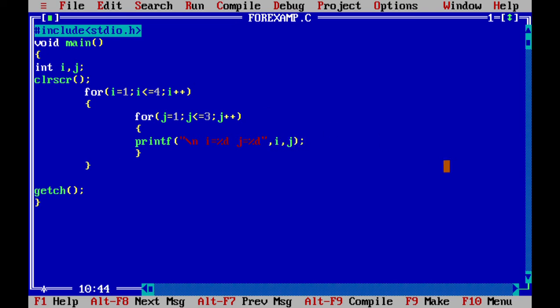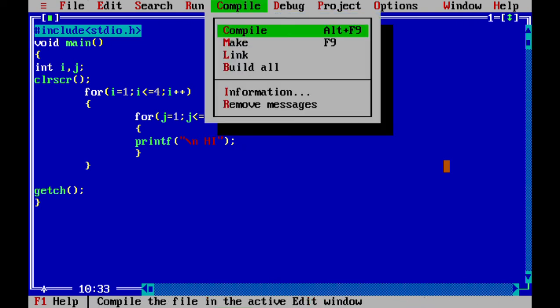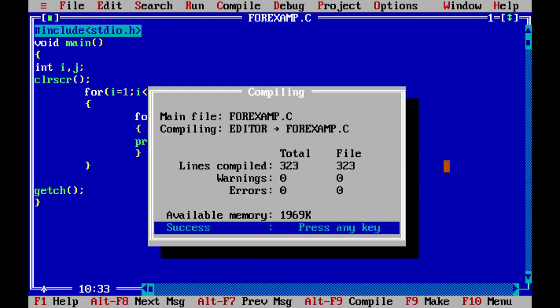Now suppose I have written here printf hi, and somebody asks how many times it will print hi onto the screen. This is a question. I will just compile this program and execute this program. Now here you can see it printed hi 12 times.